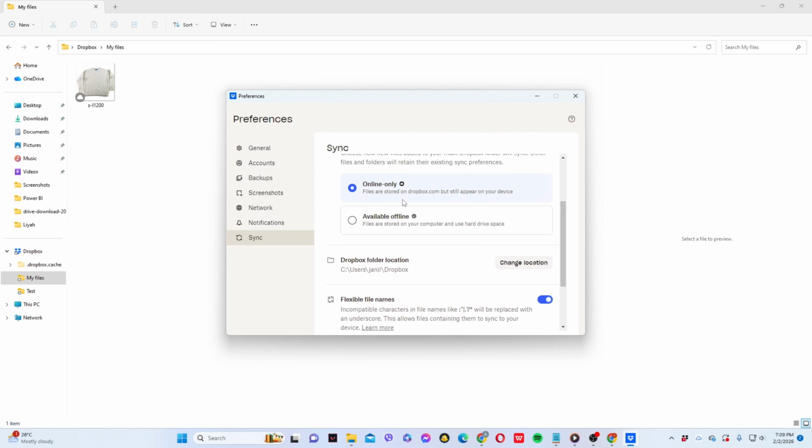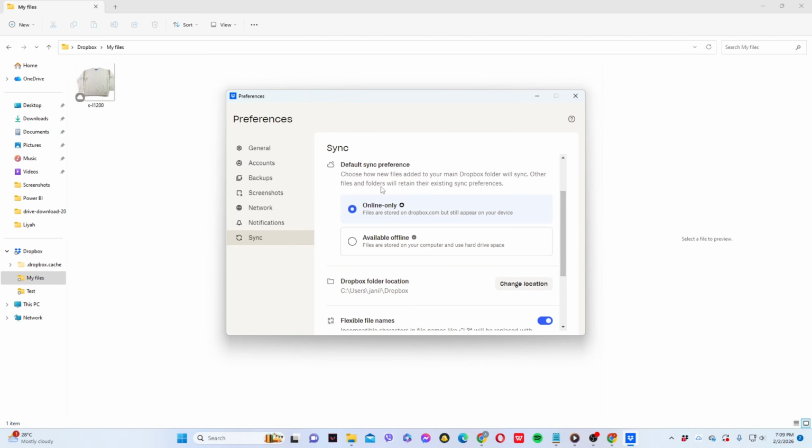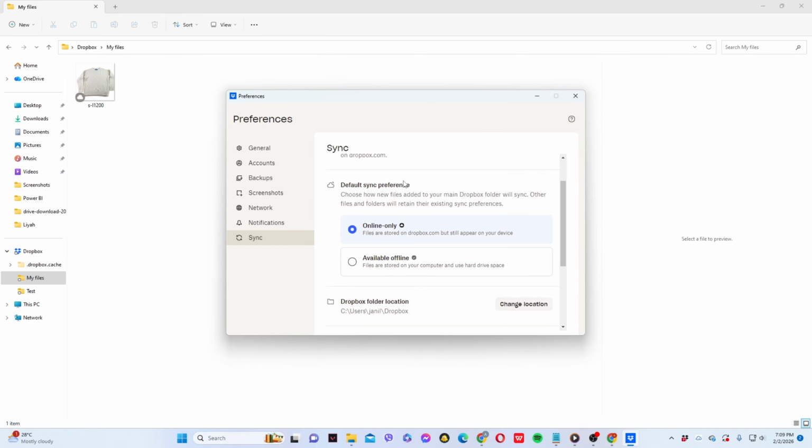From now on, anything you add to Dropbox will appear on your computer as a placeholder by default, saving space automatically. You can still bring individual files or folders down to your device at any time by opening them, and they'll download when needed. A few quick tips to keep things smooth.